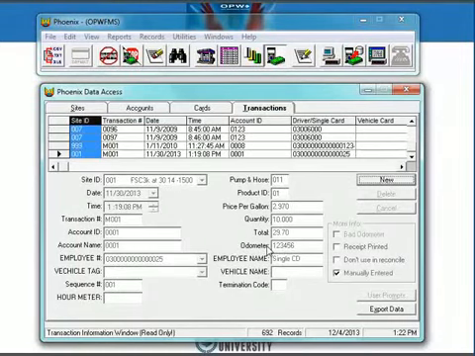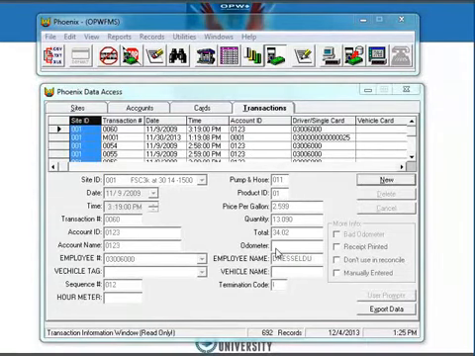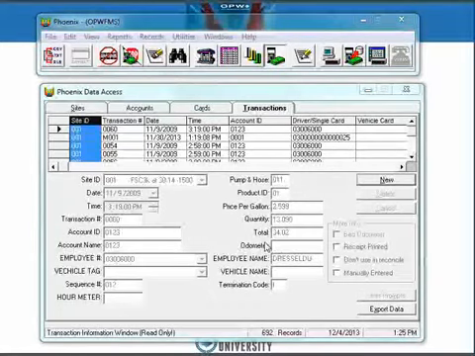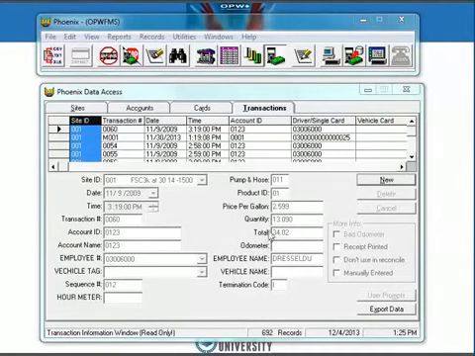If we need to edit an existing transaction that was pulled into Phoenix due to, let's say, the pulser was failing in the pump, so the pump or the dispenser was showing one value and the transaction was showing a different value. Once that transaction is downloaded into Phoenix and you know which one or ones need to be changed due to that error condition, you go to your transaction screen, find the transaction that you need to modify, click on it, and it'll populate the lower half of the screen.